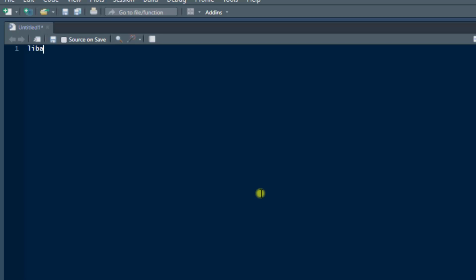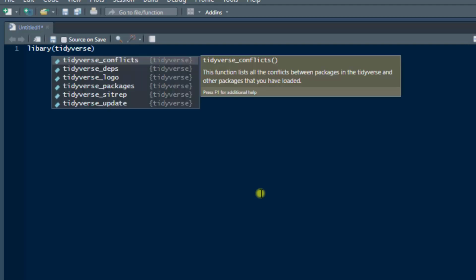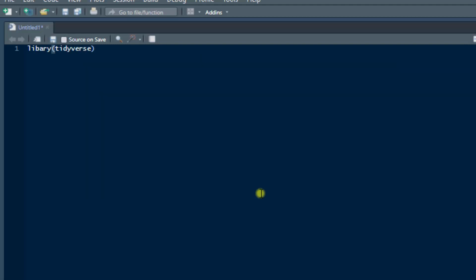I want to make sure that I have the correct packages loaded, in this case tidyverse, and chances are if you did the previous assignments you already have tidyverse installed in your RStudio directory of packages. But it's always a good idea to load that library because we're going to be using some of the functions that are embedded into the tidyverse set of packages themselves.